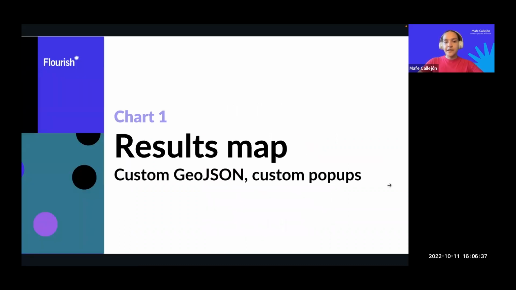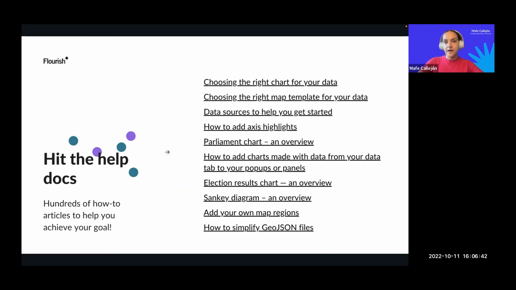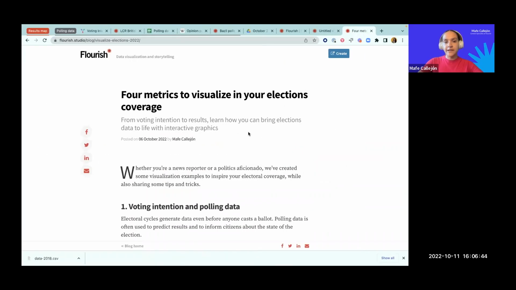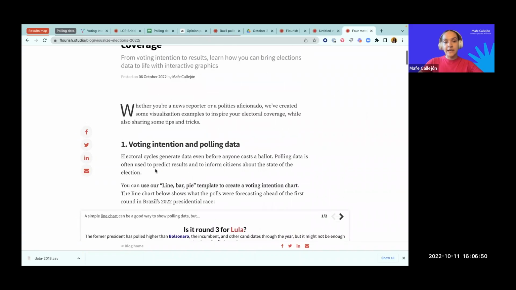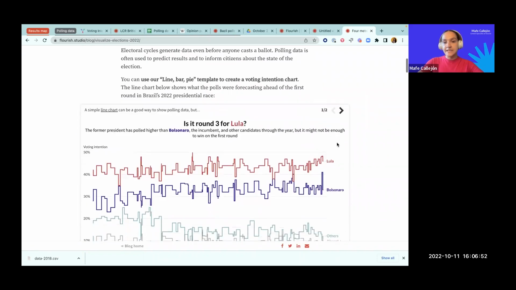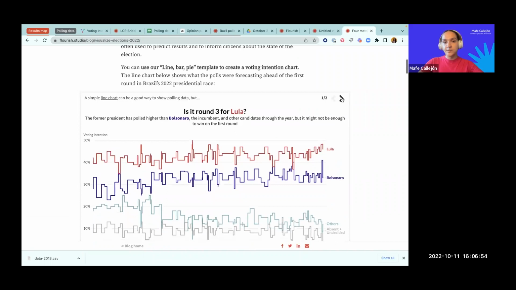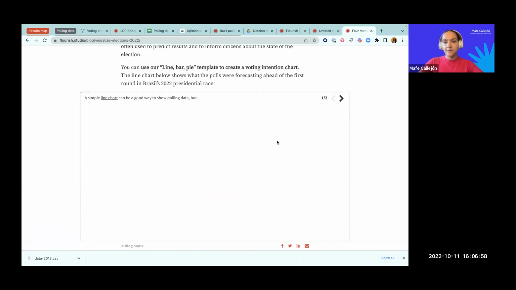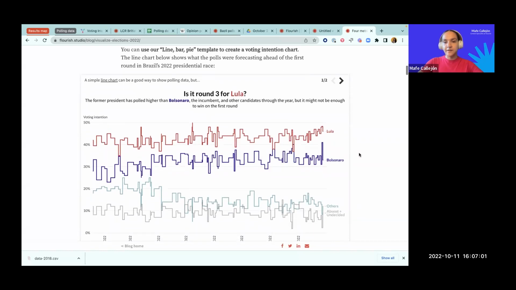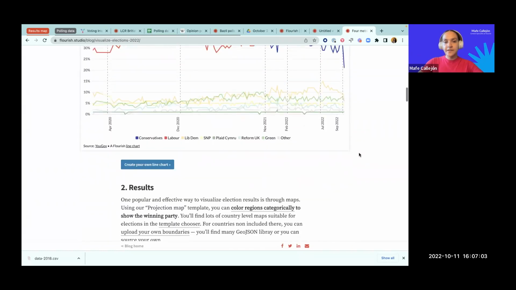And without further ado, actually, no. Let's just give you a quick sneak peek of our latest blog, which you can find here. So this is the 4 metrics to visualize in your elections coverage. And basically, we went over voting intention and polling data. These are the 2 line charts that we're going to be recreating today. A racing line chart and a regular line chart with polling data for the elections in Brazil.